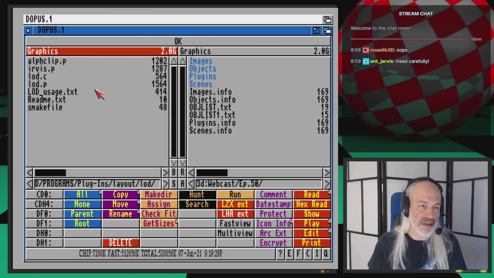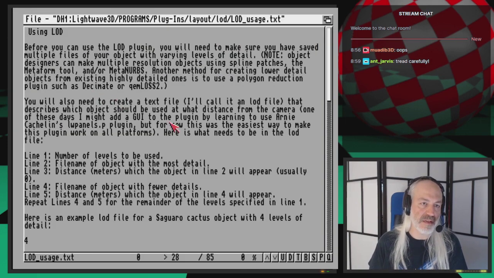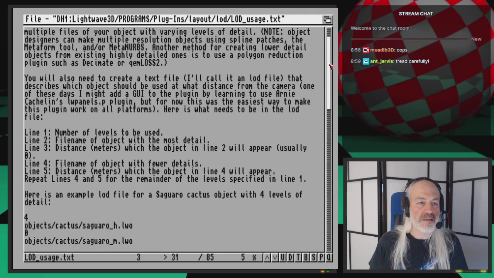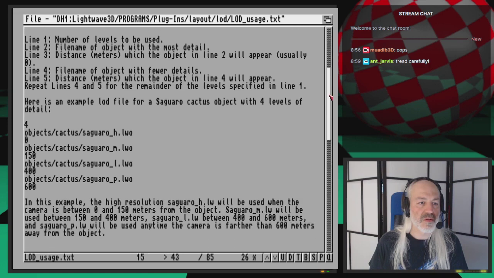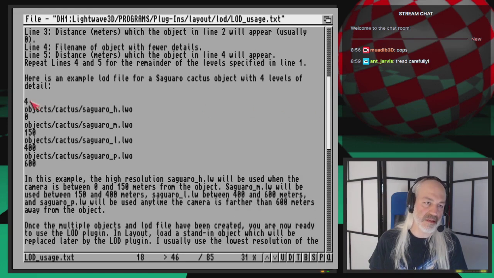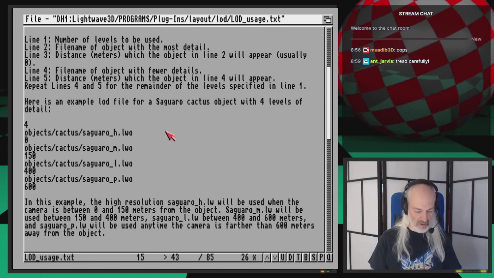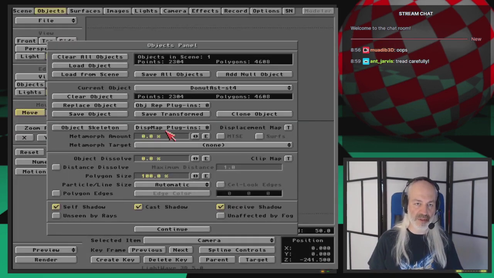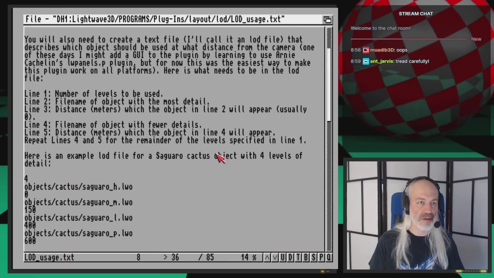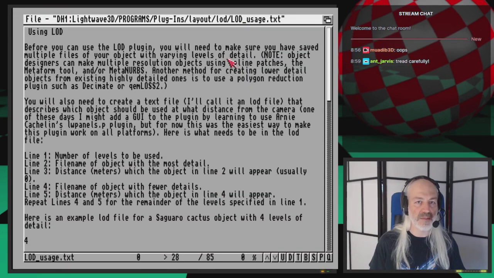Level of detail. Okay, so you have a usage file here, and here you have a description. It says line one, you have to have the number of levels to be used. So, number of levels to be used. Let me think. LOD.